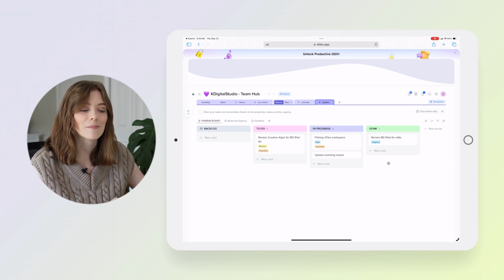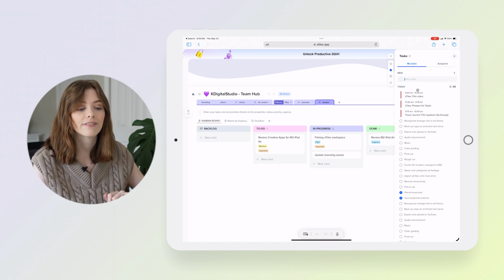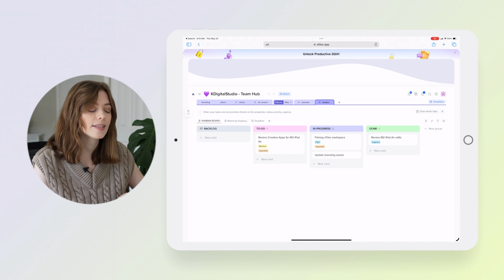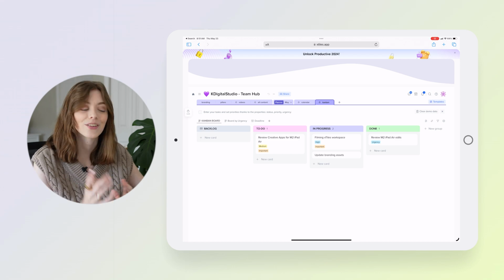So this is my work hub, and I can access my tasks here from the side, add tasks here if I need to, and also access my calendar, which I think is really helpful. And I really like how xTiles especially fosters a team environment, makes it really easy and intuitive to use and to share with others. So this is my team hub and my essential workspace for KDigitalStudio.